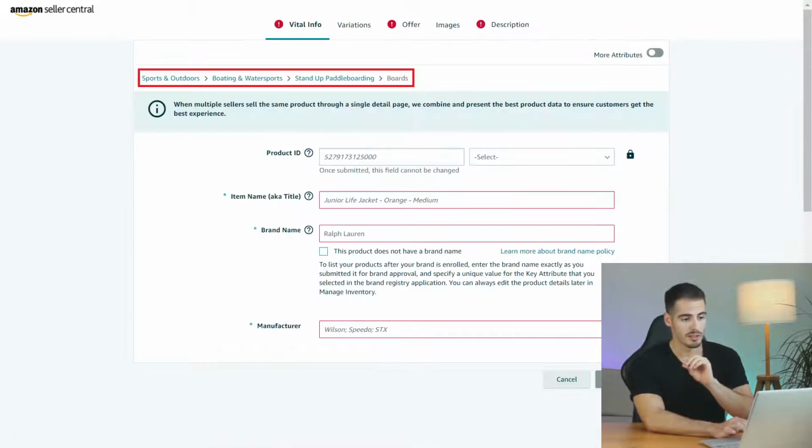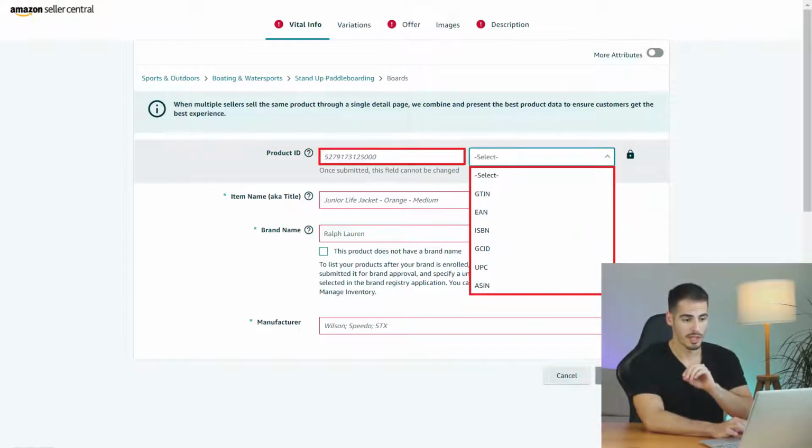So once you select your category, you can see all of the subcategories at the top of this page, starting with sports and outdoors, boating and water sports, stand-up paddleboarding, and finally boards. But the next thing they want from you is more product details, starting off with product ID that can be a UPC or universal product code or an EAN number.